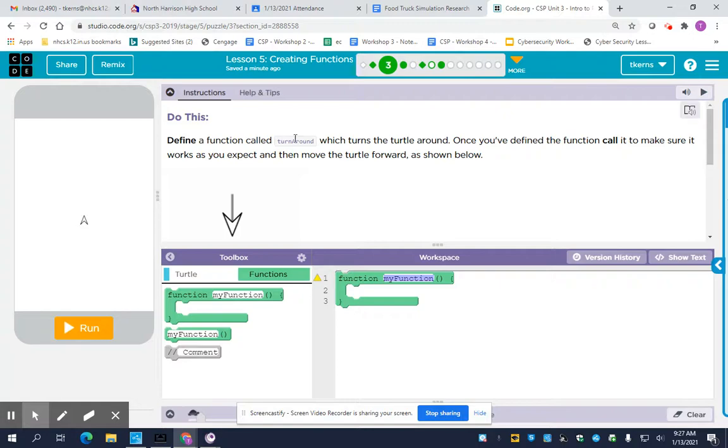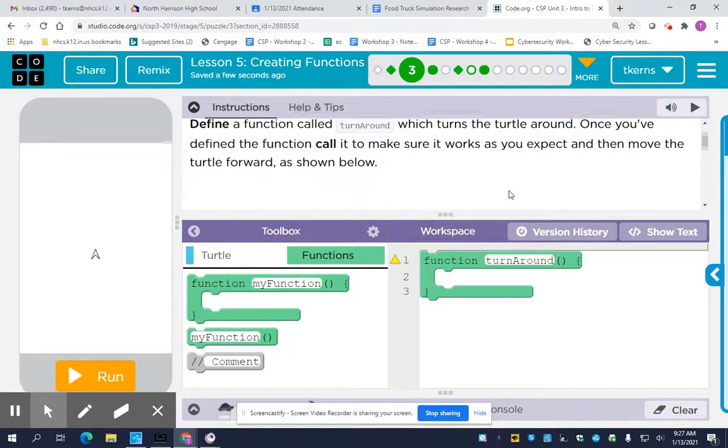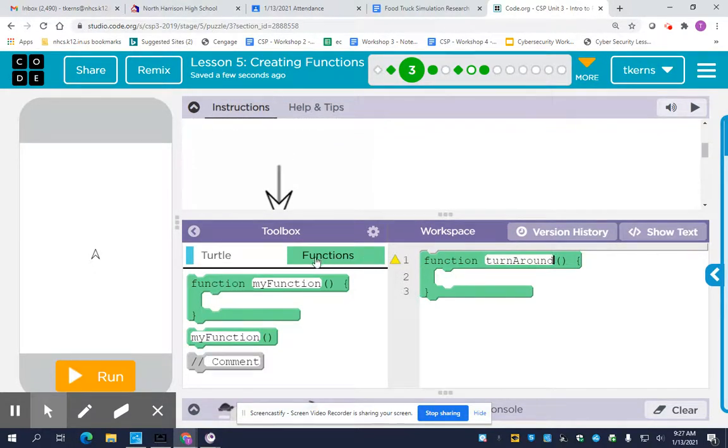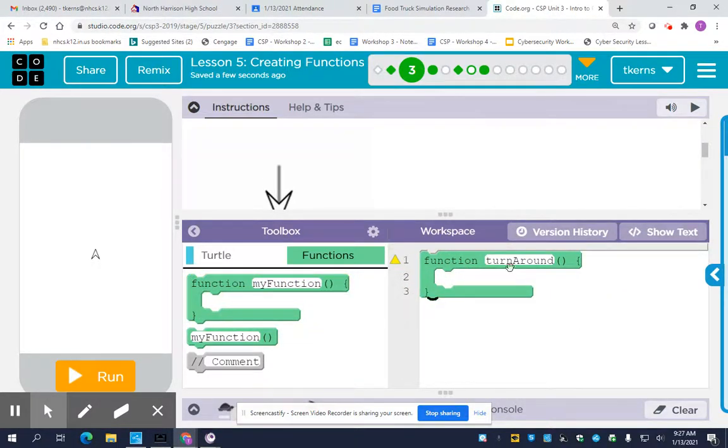They want us to call it turnaround. If you notice, the A is capital. When you have two words and you put them together, the second word, the first letter is usually capital. So I'm going to do turnaround, and I'm going to capitalize my A. So I clicked on function, I drug the big one over here, and I've named it turnaround so far with a capital A. Everything else is lowercase.